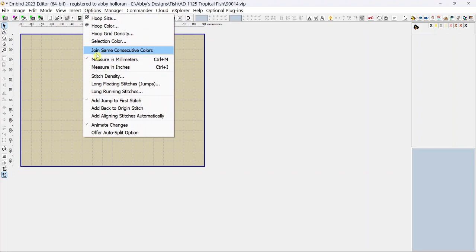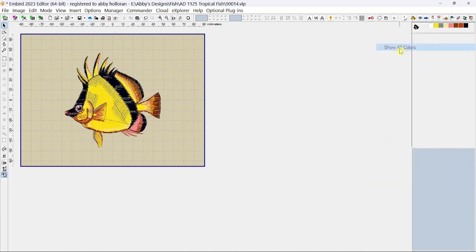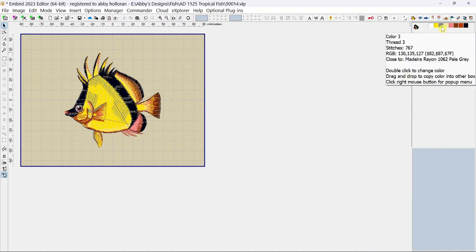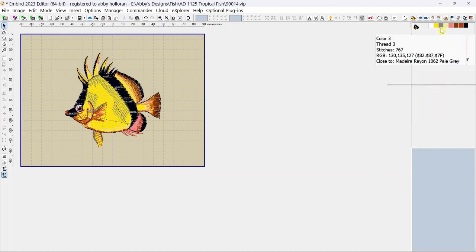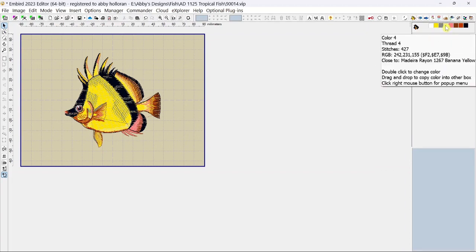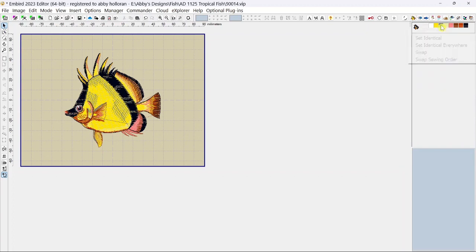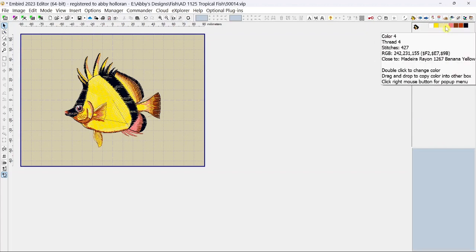join same consecutive colors. And right now it's unchecked. So I'm going to bring back all my colors here and show all colors. If I wanted to change this gray color chip here in my objects order panel, I could left click on this pale yellow that's right next to it and change it to pale yellow. And I'm going to set it as identical. So these two colors are the exact same colors. It's Madeira Rayon 1267 Banana Yellow, and they're both the 1267 by Madeira Rayon.